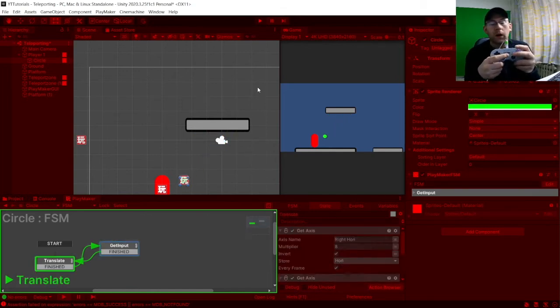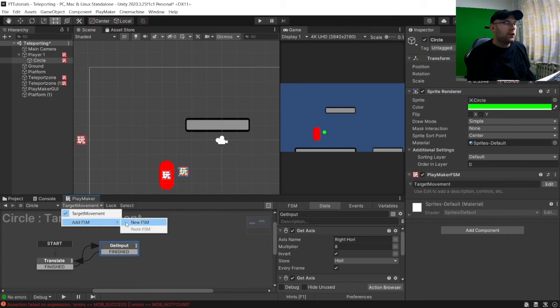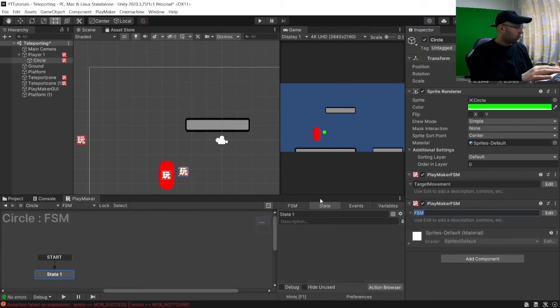So yeah, and there we go. So that is now set up. Next, we'll call this target movement. And we're going to add a new FSM called get position.